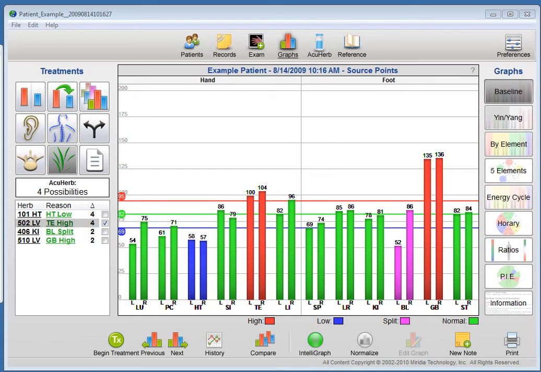You would have to use one of the pre-programmed exams, for example, the source point exam, and instead of measuring the source point on each channel, you would measure the alarm point on each channel and look at that graph. You could certainly do that if you wanted to.